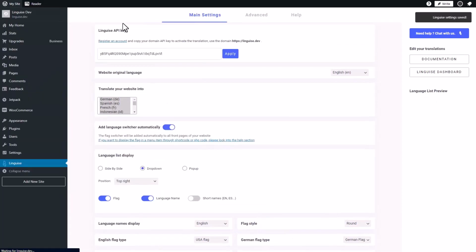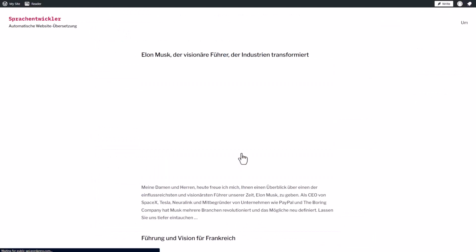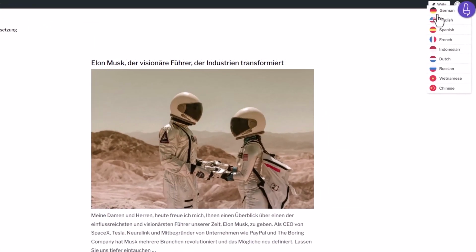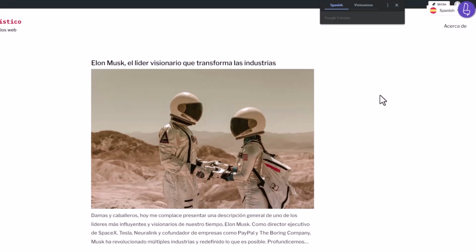Now, let's see how this setting affects my page. I'll go to my page and click on the language setting to change it to another language. Not only will the display change accordingly, but, of course, the content of my page will also be automatically translated.